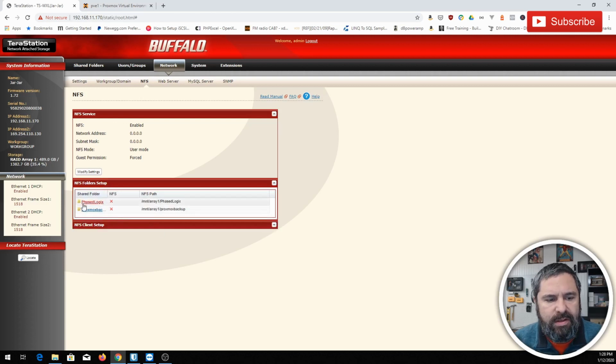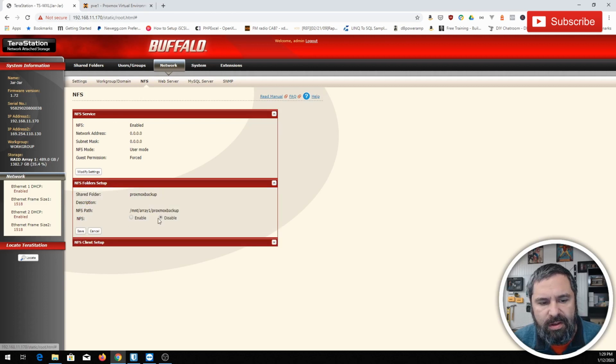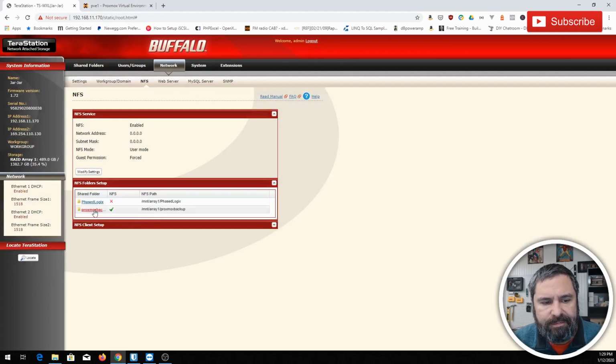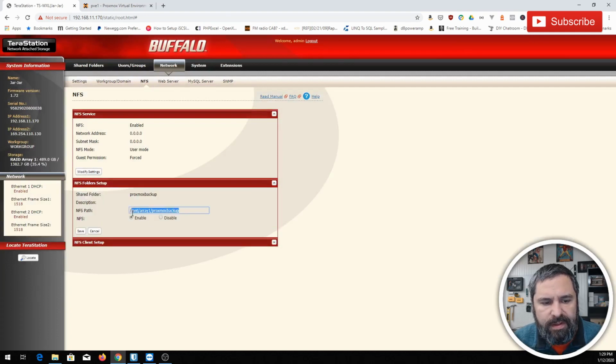So now you'll see that here are my two shares. This is the Proxmox backup. We're going to click on that and enable NFS on it. Click save. Now, this is going to be important, and the IP address of this machine is going to be important.